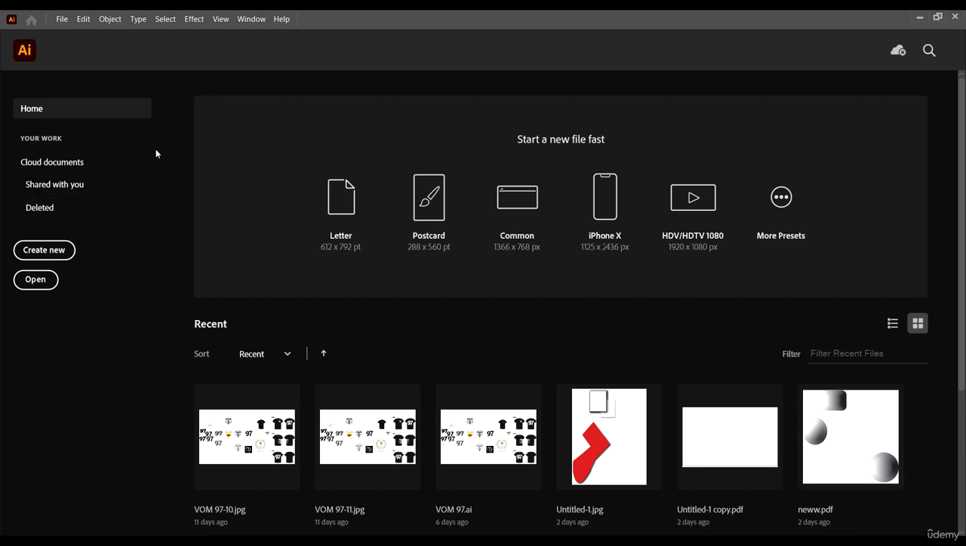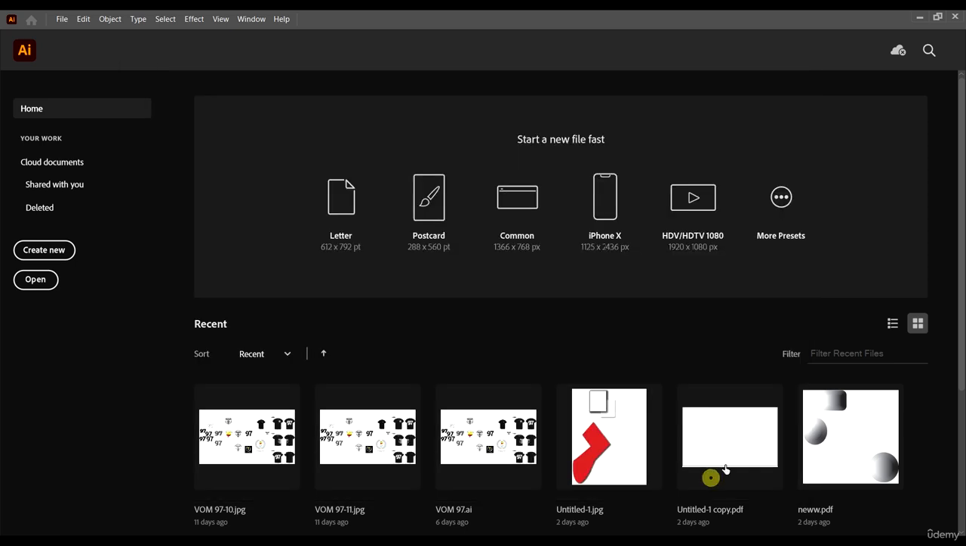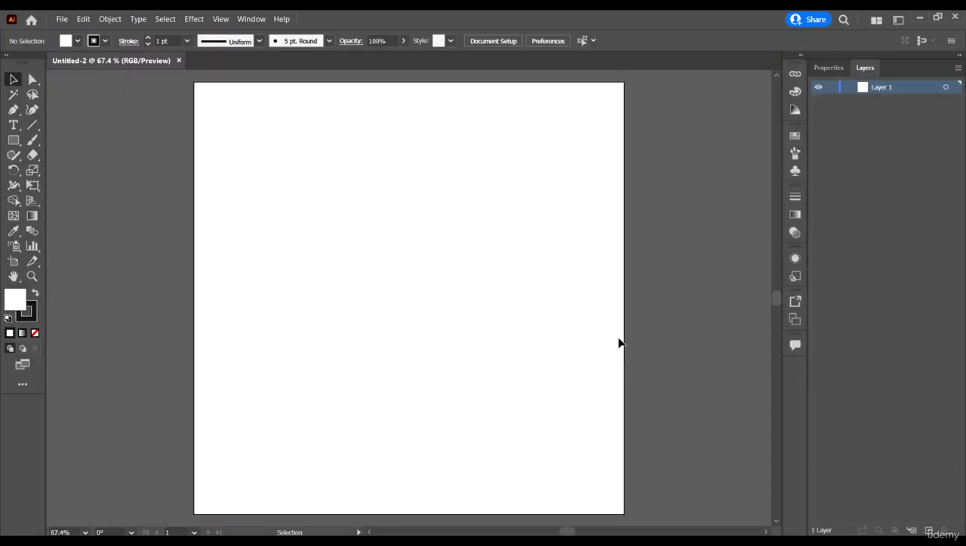I'm going to start by creating a new document, a new file, so create new. And then I'm going to choose maybe this custom 9 by 9 inches, and I'll just change the color mode to RGB, doesn't matter, and then create.